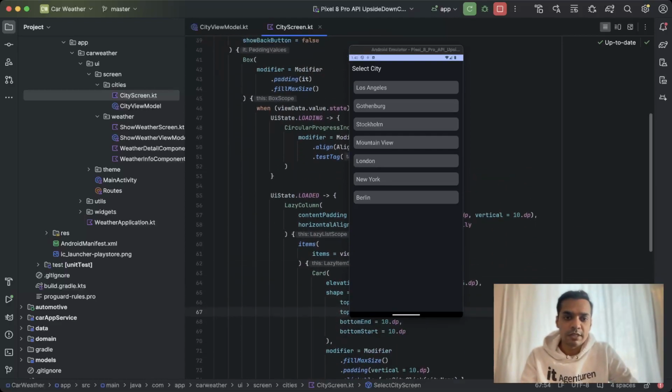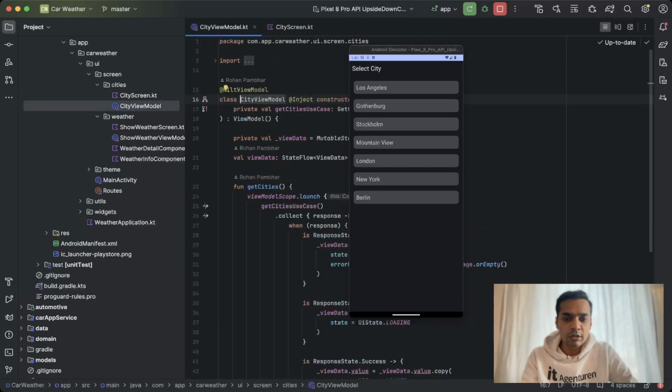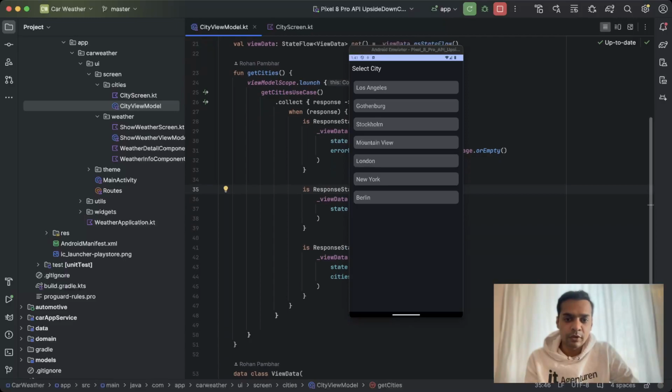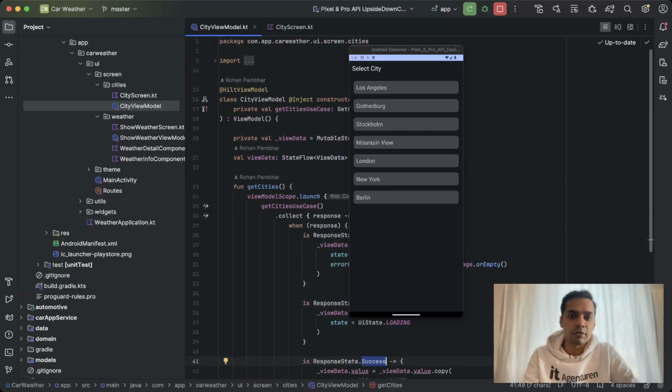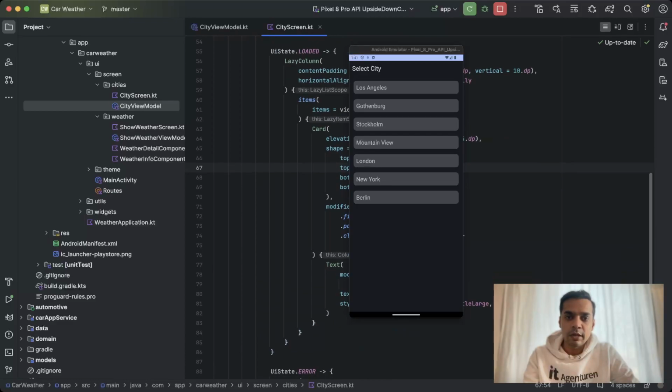Yeah, so basically, I am calling this view model, and this view model is dependent on this use case, which will actually help me to get the list of the cities. And once it gets successfully loaded, I will update the UI of the city screen and populate the cities into the composable functions. And yeah, so that's all about the city screen.